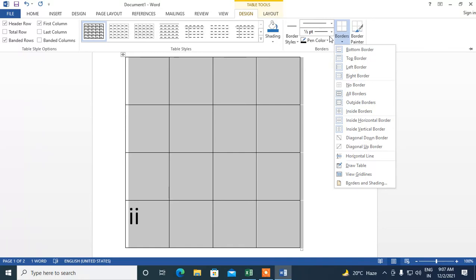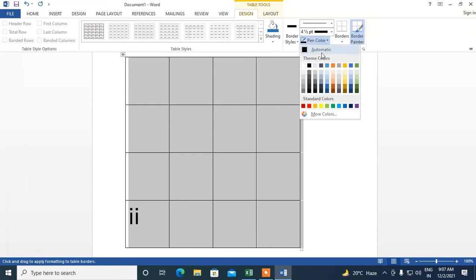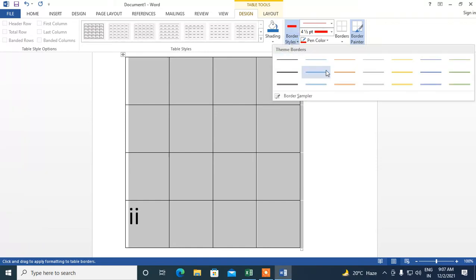You can make the particular border more, and you can use the particular borders. Yes, and pen color also, if you want, you can change it. So this is the style of the border that you will be doing. Yes, so whenever you are taking, you can take the size of the border.